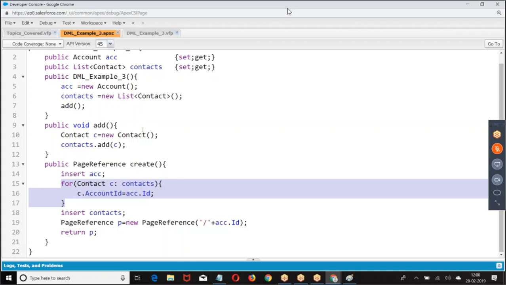Look at line number 13 to 21. Any queries from your end? Line number 13 to 21. If you have any queries, let me know.